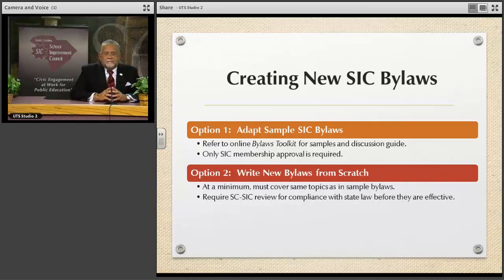Now, the second option is to write a new set of bylaws from scratch. At a minimum, they should address all of the topics that are included in the sample bylaws. And if you write bylaws from scratch, SESIC must review them before they take effect to ensure that none of their provisions conflicts with state law.